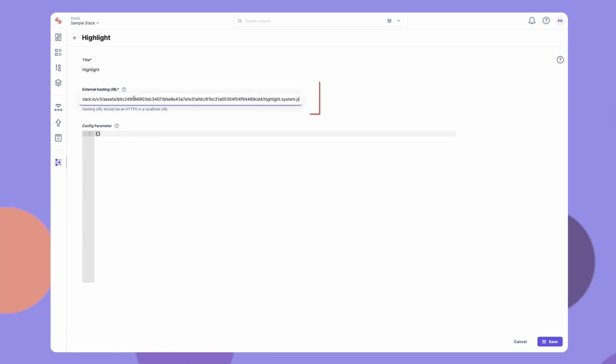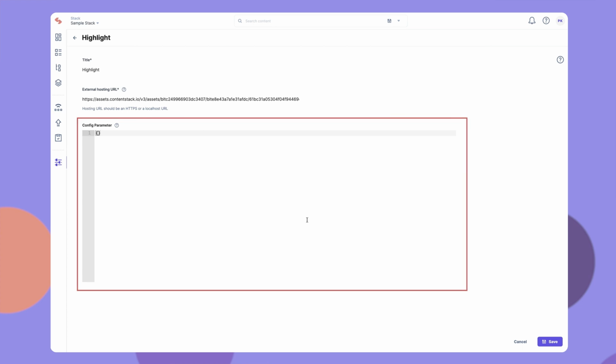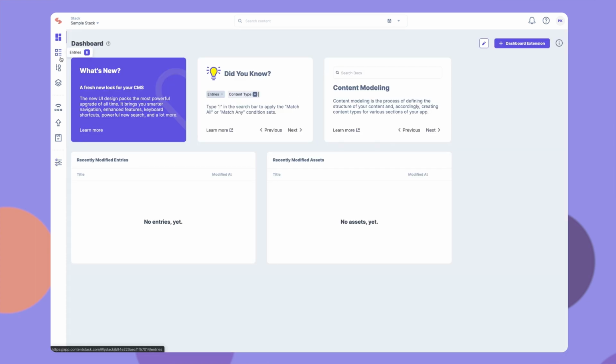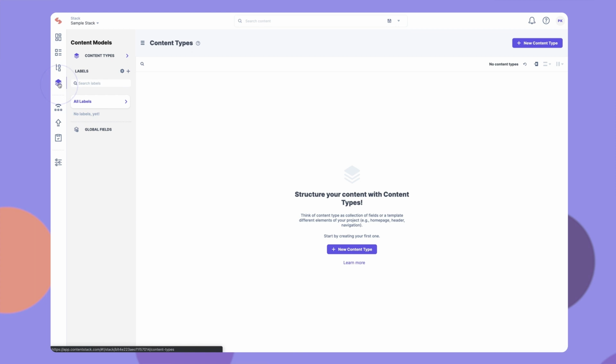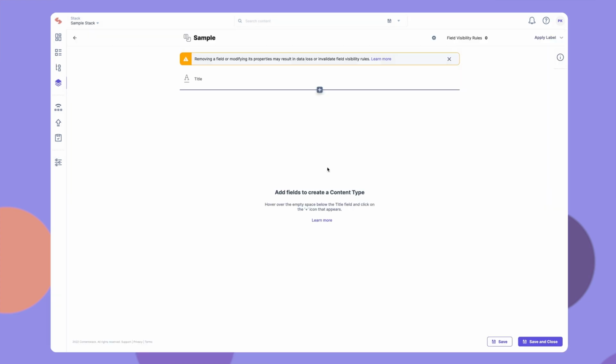Mention the external URL where your plugin source code is hosted. If you have used any config parameters in the source code, provide the value for the parameters here. Click on Save to add your plugin in Contentstack. You can now use this plugin in any content type within the JSON rich text editor. Let us see how to add it within a content type.